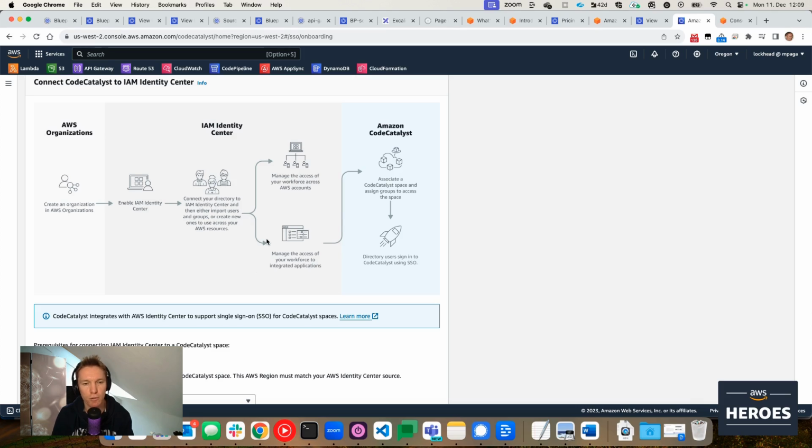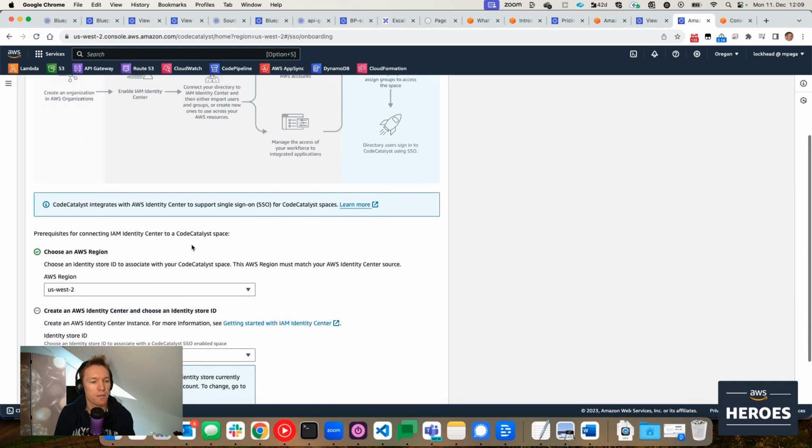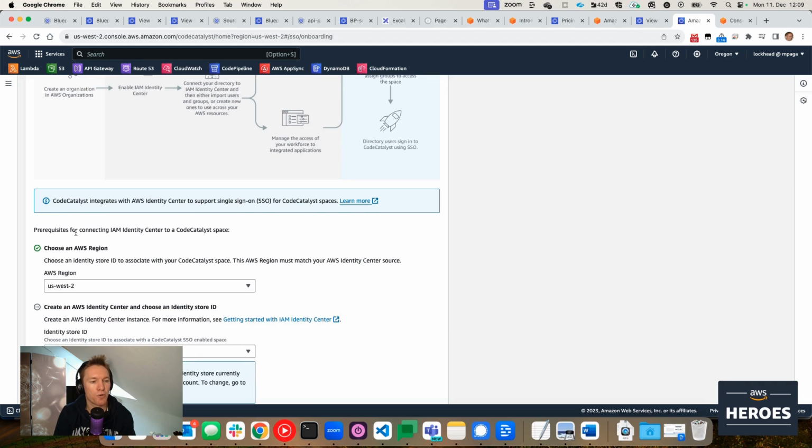So here's the process to do that. And as you can see, we need to enable Identity Center. After enabling the Identity Center, we will be able to connect them. So let's see. Prerequisites for connecting.